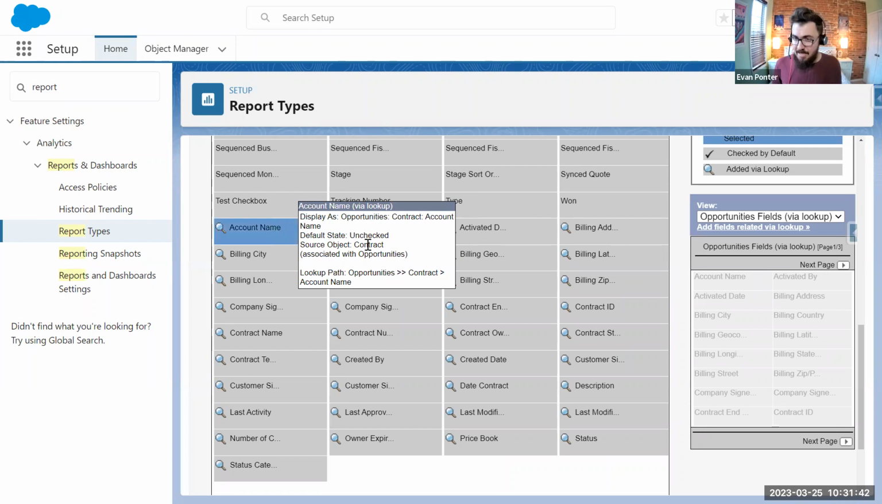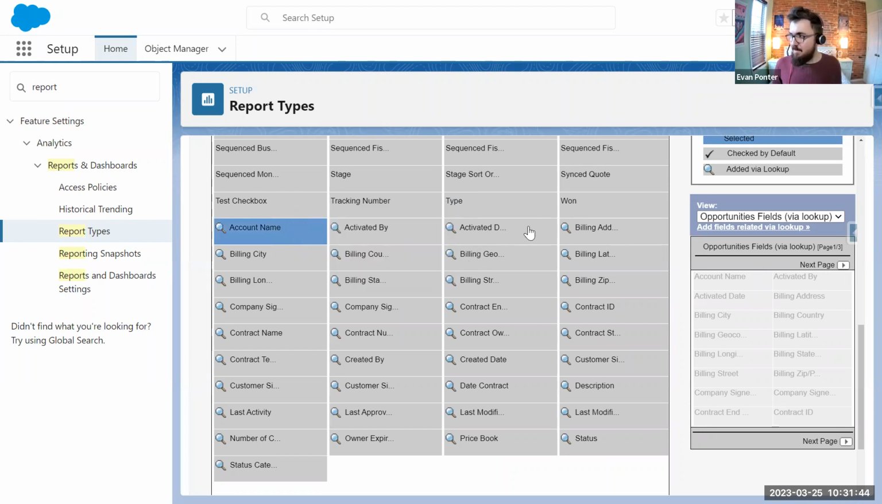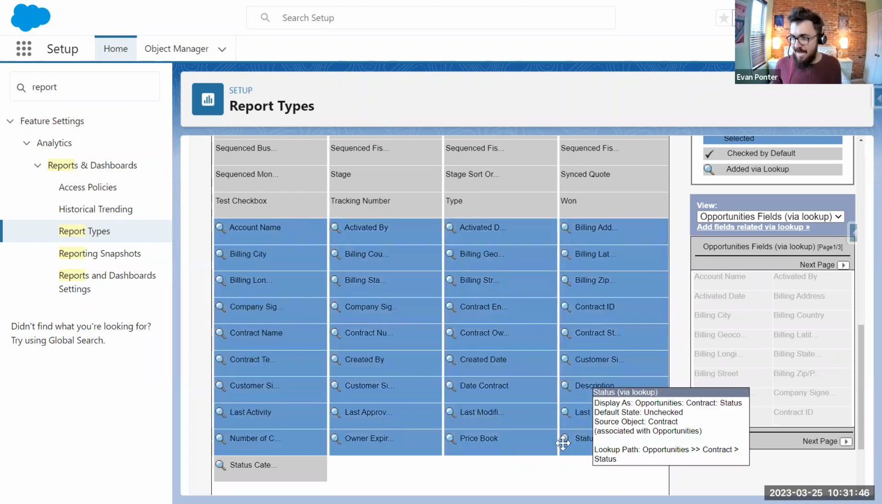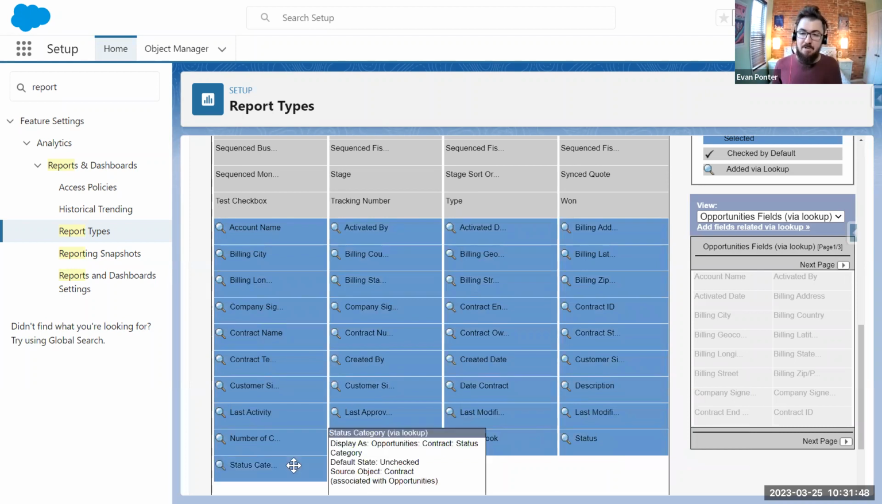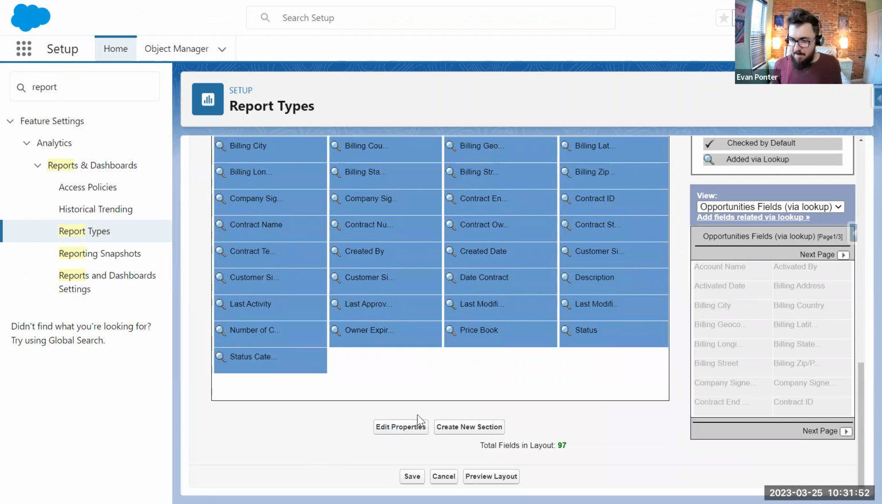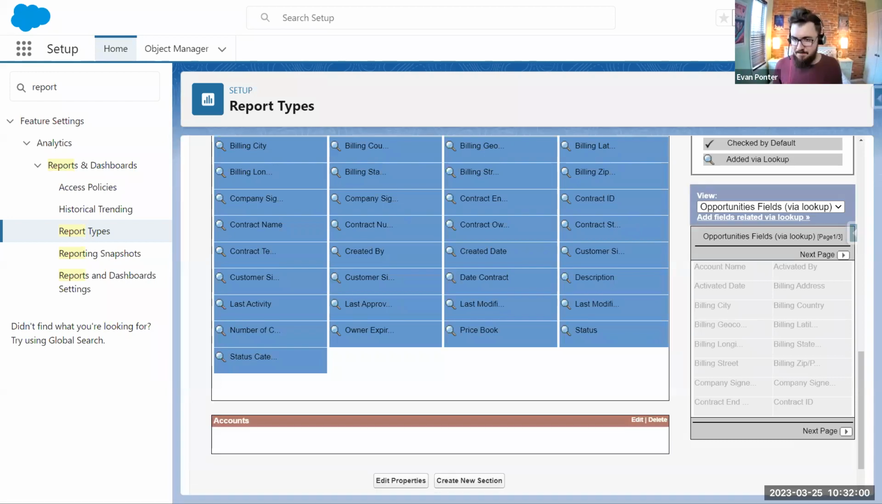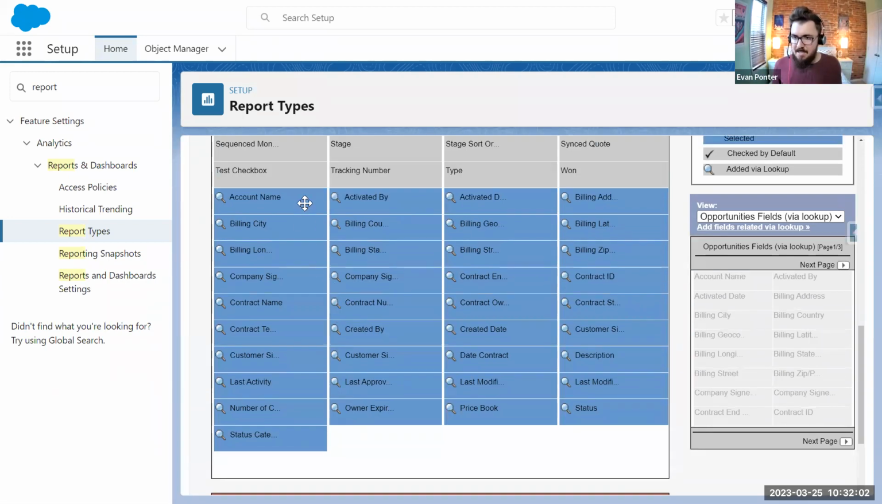What I like to do is keep my report type layouts organized into at least a section for every unique object that I'm referencing. So down at the bottom, you can click Create New Section. That's going to open up a modal where you can name that section. I'll call this Accounts.